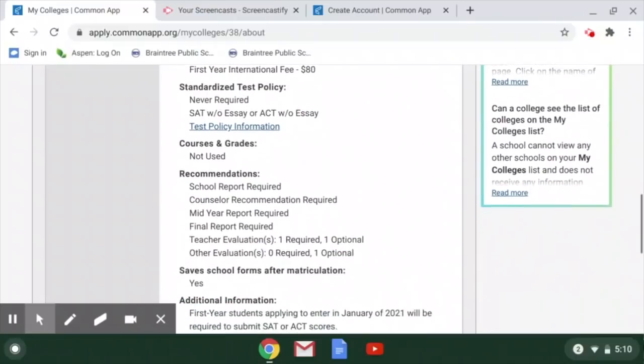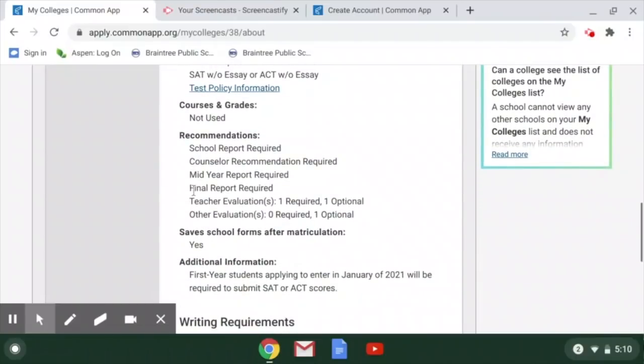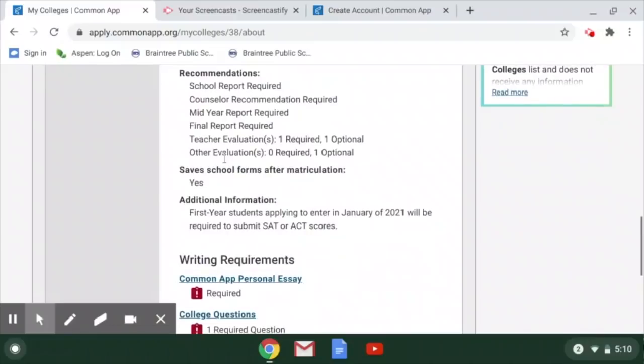In addition, you can scroll down a little further and you can see what is required to BU from our school. And again, your guidance counselor is going to help you through this process. So any questions you have, that's what we're here for. You just got to reach out to us and let us know what you need help with.